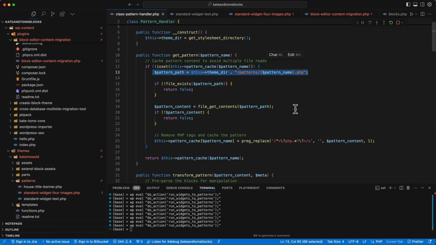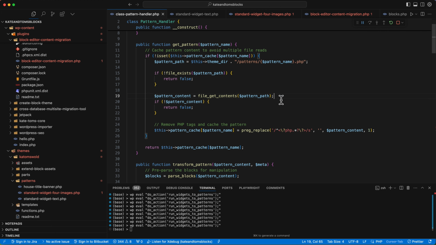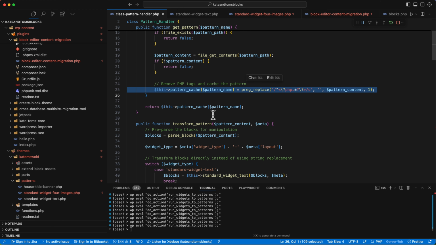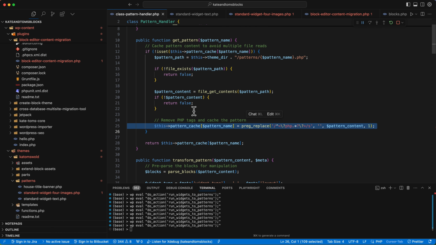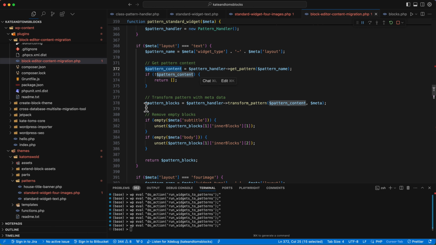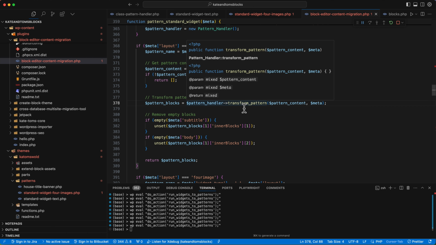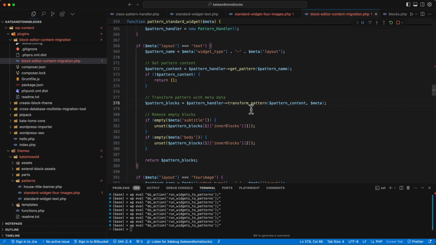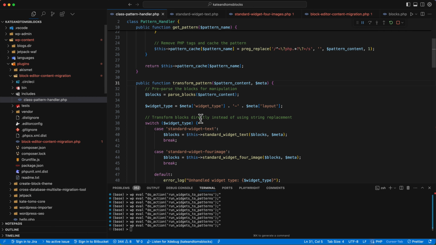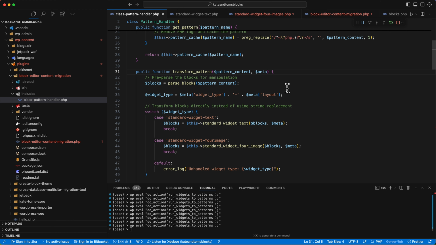If the file is empty, it's just going to return false. It's then going to get the file contents, remove all the PHP stuff, and return that content. So now we've got my pattern content, and then we run the pattern content through the metadata, and we transform the pattern into the content from the meta, which is the widget content effectively. So again, it goes back into the pattern handler class.